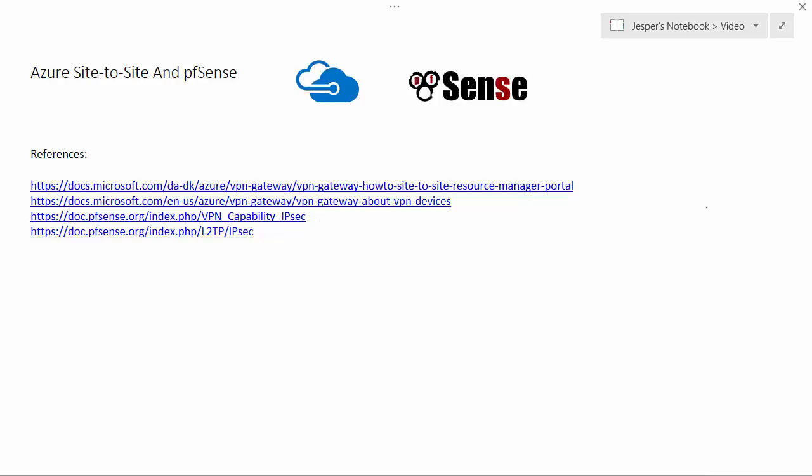But before we go ahead, I would like to point out that there exists a lot of documentation that can help us through the issues we have to configure this sort of thing. As you see here, I have pointed out some references. The first two references are for the Microsoft Azure portal, how to create a site-to-site VPN. We can take a look at that.